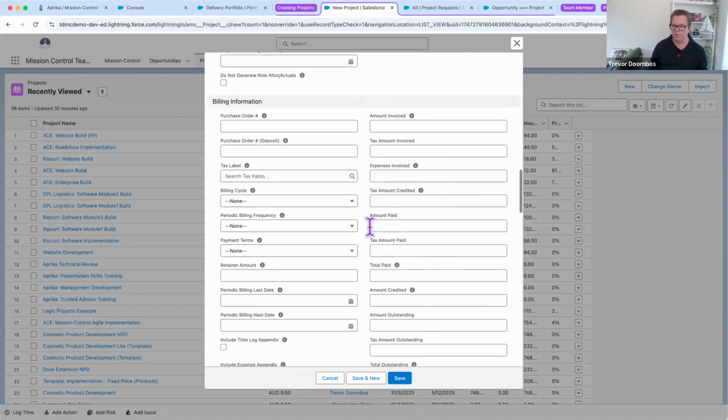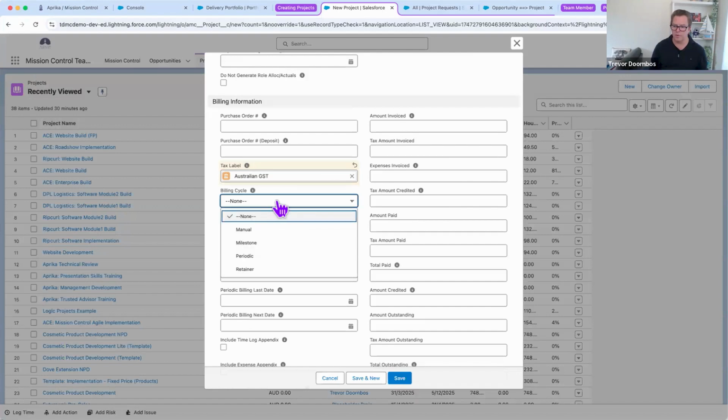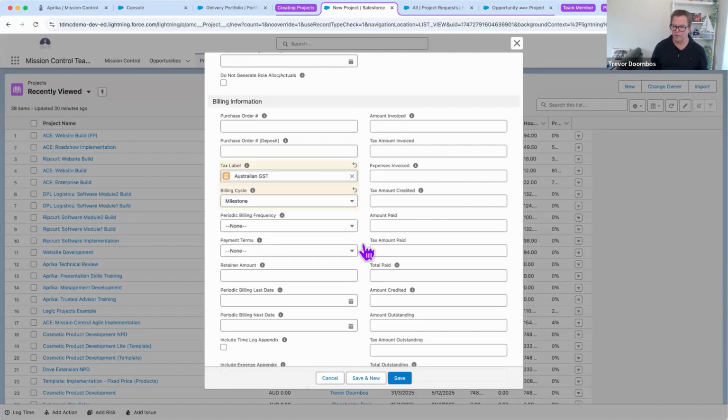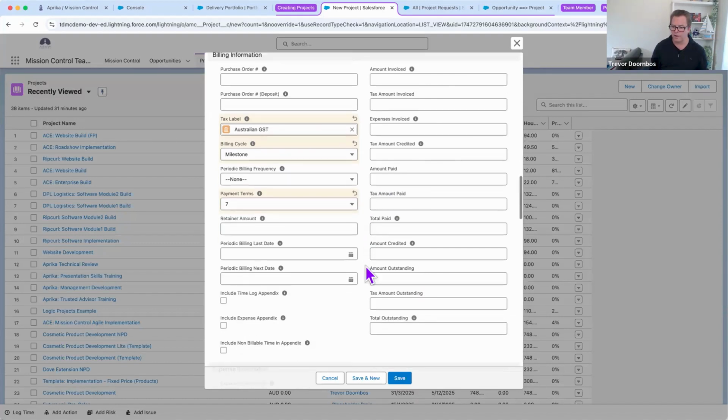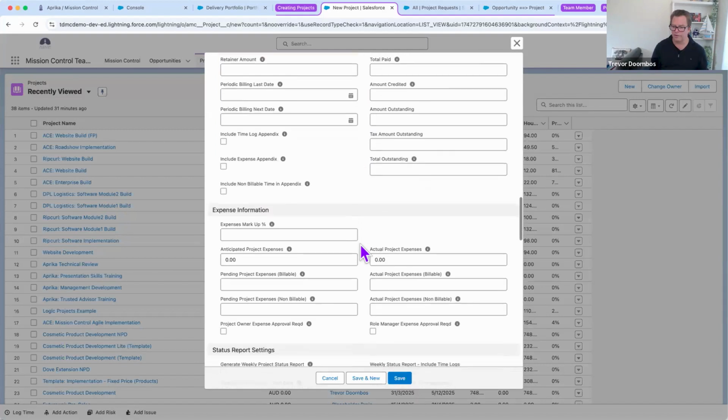Down to the billing information, a lot of this will actually be captured as the project progresses, but I do want to make sure this is done with the Australian goods and services tax, and we're going to do milestone billing. So I don't really need any more information on here other than the billing term. And a lot of these other fields will be created as required as the project progresses.